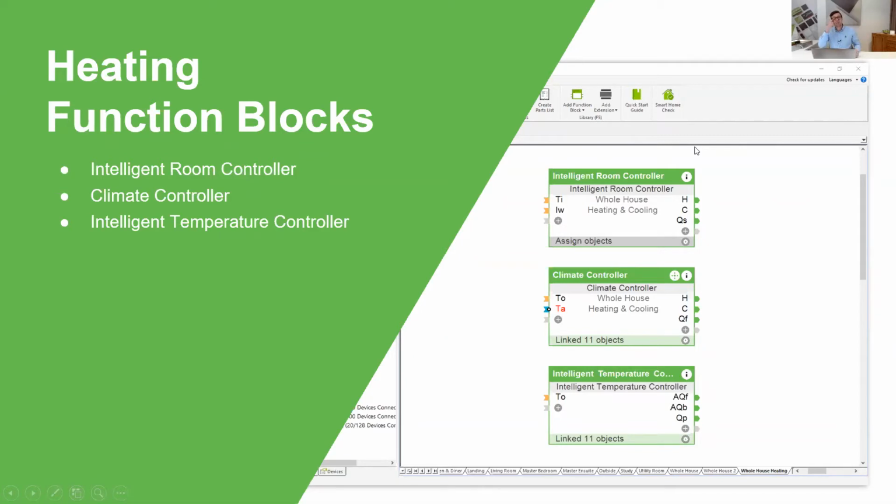And of course, you can have more than one of these blocks. So let's say you've got a gas boiler, and then in one room you've also got an IR panel as well. You could have a second climate controller. Let's say you've got an S-plan heating system where you've got a radiator loop and a manifold loop. So you've got 2 zone valves. You could have 2 intelligent temperature controllers, and that way you're only triggering the zone valve and the pump for the rooms that require heat.